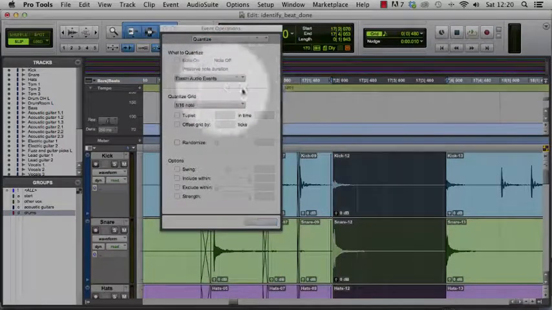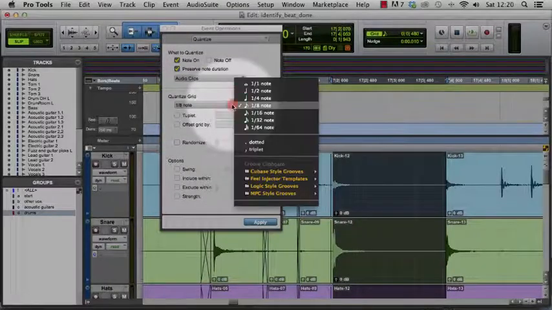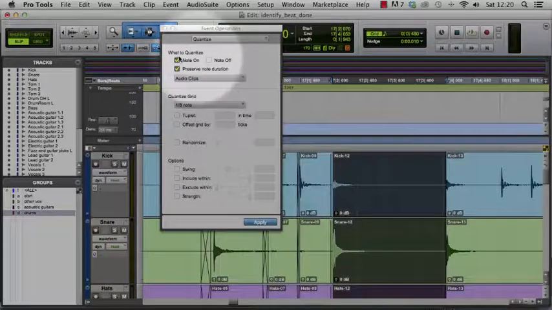Now it seems to default on Elastic Audio events, so I've had mine open already, so I've changed it, but just change this to audio clips. And then you want to change your quantize grid to whatever you feel appropriate. So it may be that it's 16th notes, but my grid's set to 8th notes at the moment, so I'll just leave it on that one for now. If you haven't got these highlighted, just flip between one or the other. It seems to be a little bit buggy that it doesn't always switch it on first time.